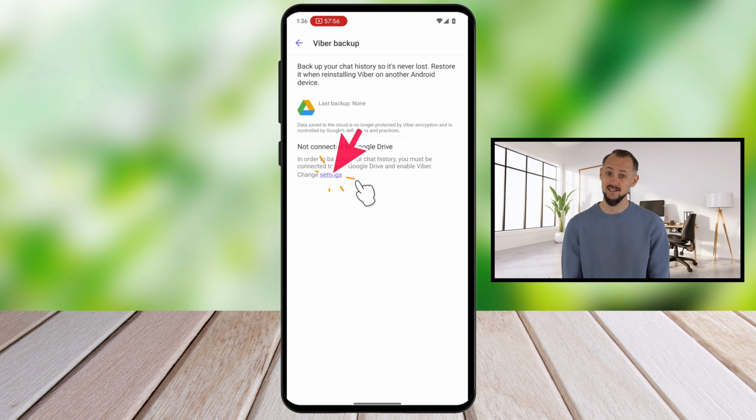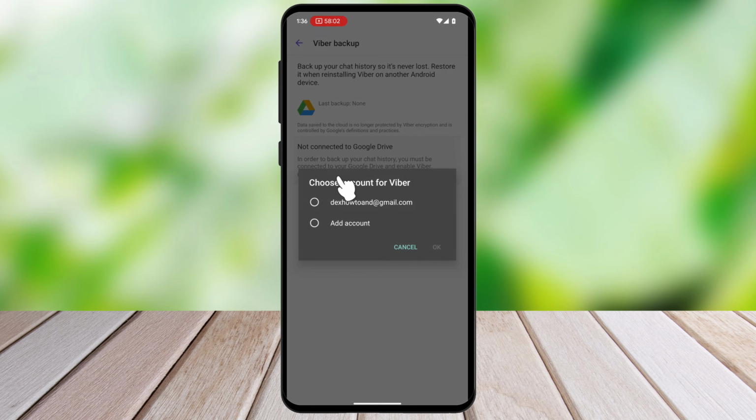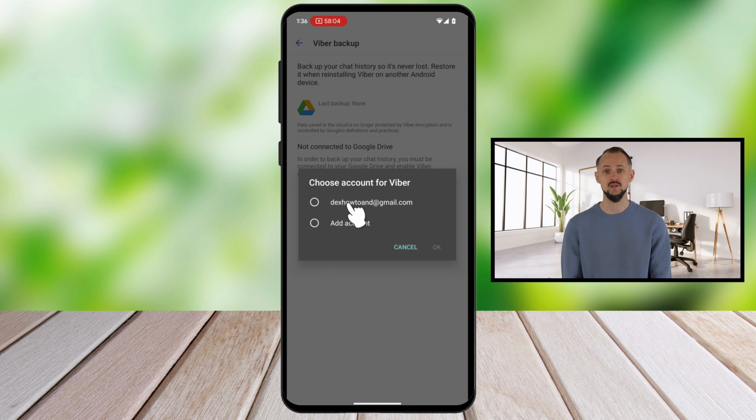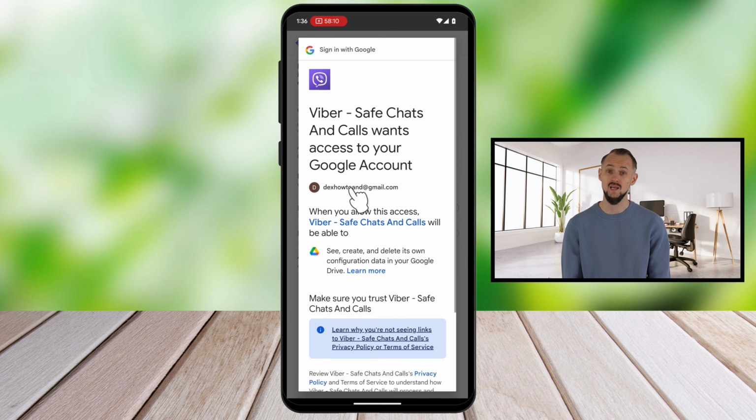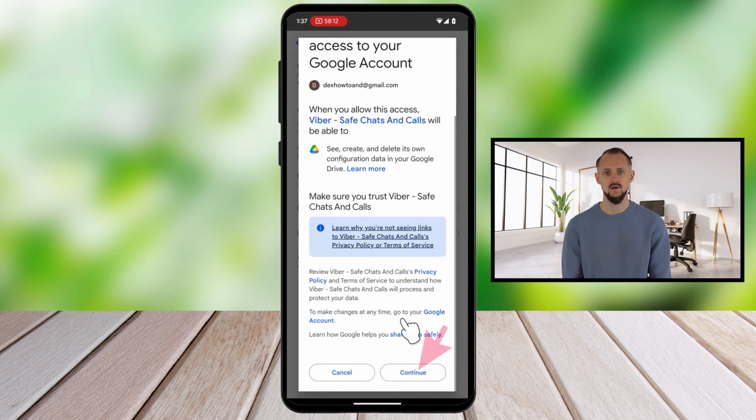Tap now on the Settings link. We need to do this so we can allow Google Drive to store your backup. Select the account or add a new account. Then tap OK. You will get this pop-up to allow Viber to access Google Drive. Scroll down and tap Continue.